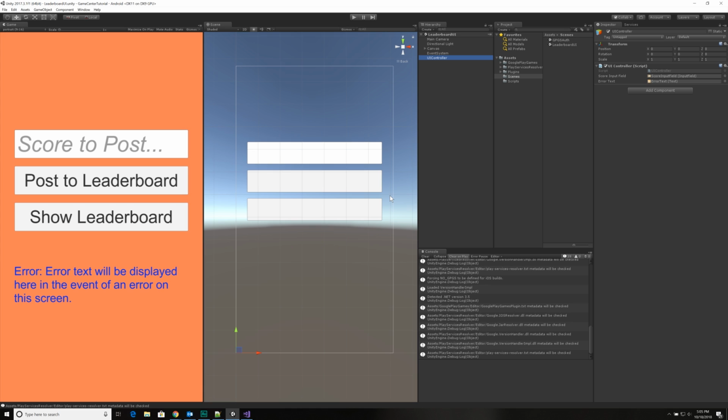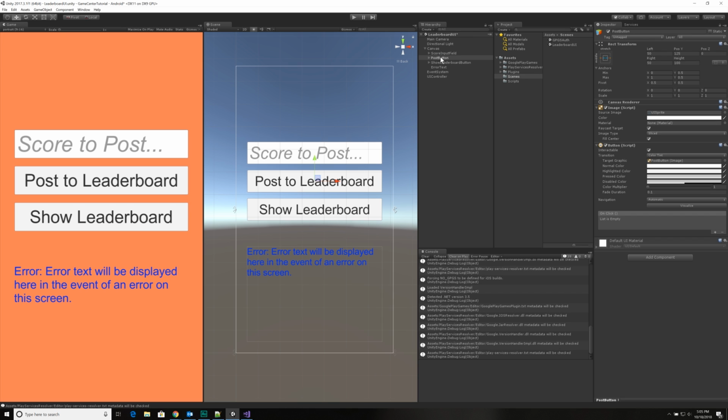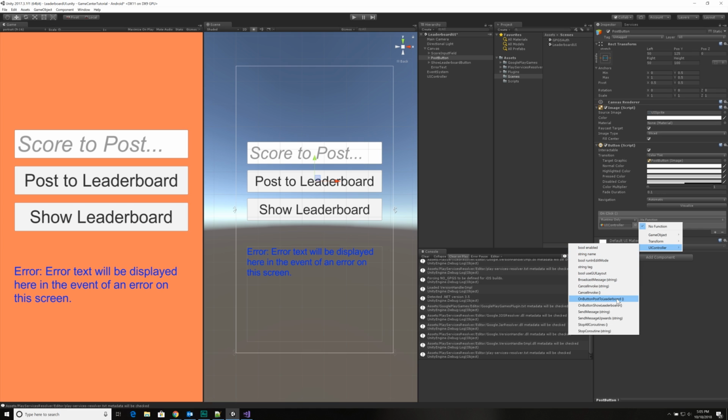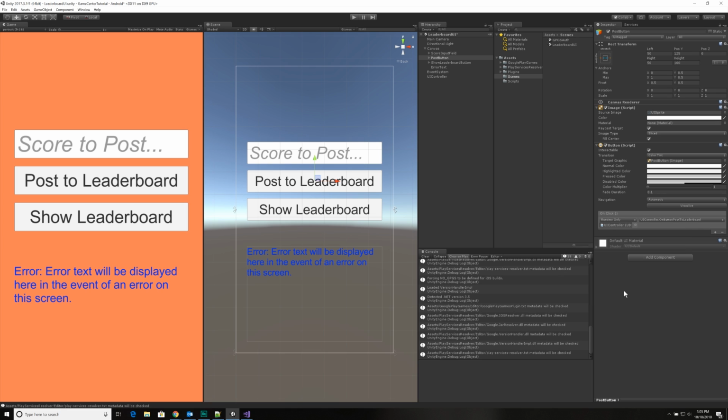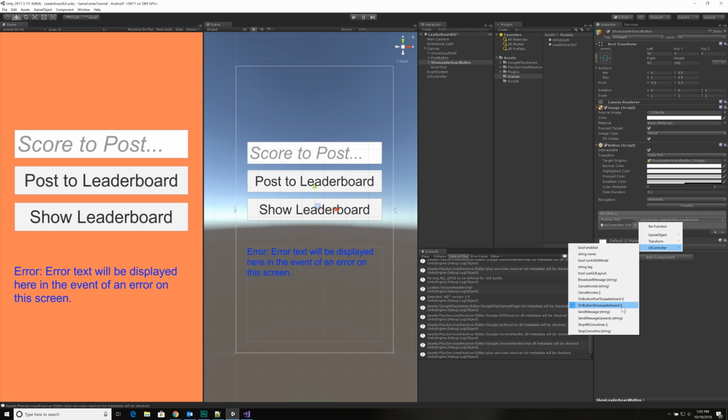Now we can just go back over to Unity. On the UI controller, make sure we have our score input field and error text set in here. And of course, when we click the post button, we're going to change this OnClick property. I'm going to drag in the UI controller here. And the function we're going to call is the UIController OnButtonPostToLeaderboard. And we're going to do something similar with the show leaderboard button, but we're just going to call the UIController OnButtonShowLeaderboard function.